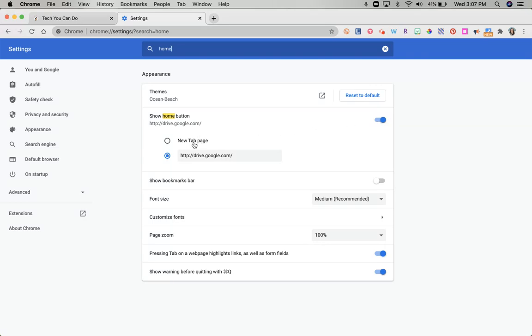I could have it set to open a new tab each time I click on the house, or I can set it to a specific website. If you want to change it, all you have to do is click in here and type in the new address that you want to be your homepage. To officially set it, just click off of that typing area.